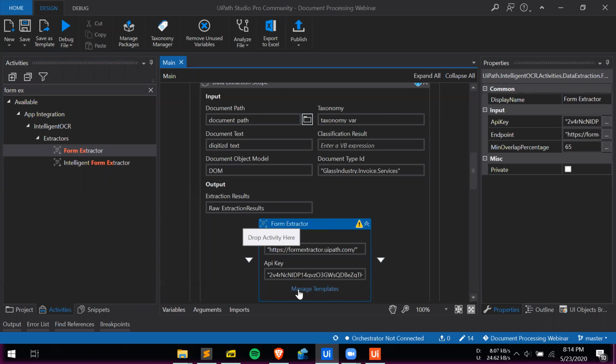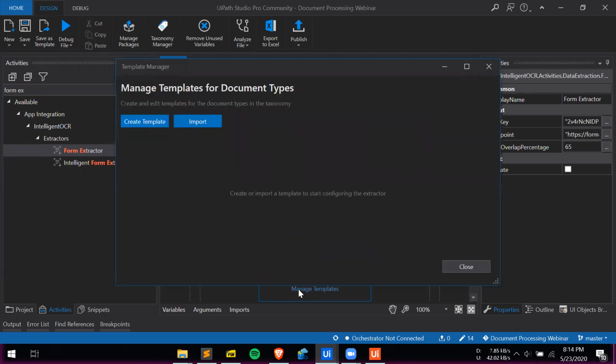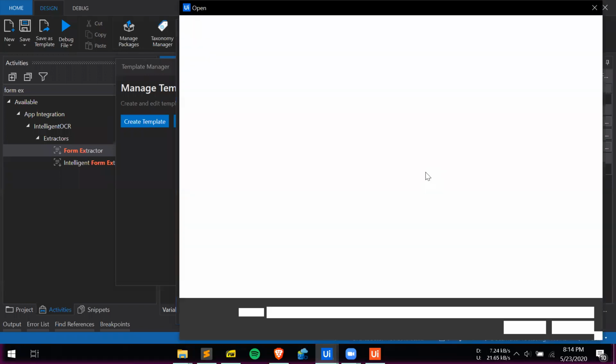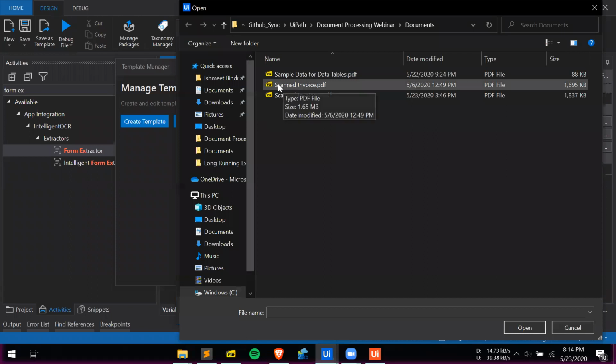It is done. So now I have to define the templates. If you have already defined templates, or if someone else has defined the template for you, you can import the template. But as of now, I'm going to create a template here. As you can see, the document type ID is picking up from my taxonomy. I defined a document of services. I have to define a template name. Let's give the template name temporary. And now I have to provide the document that we are going to process, or just a template document. So I'm going to provide my scanned invoice.